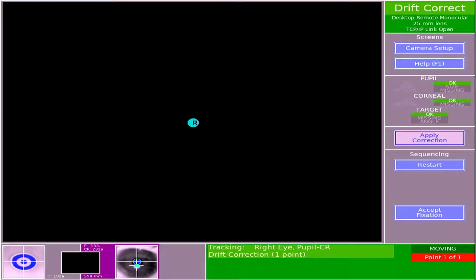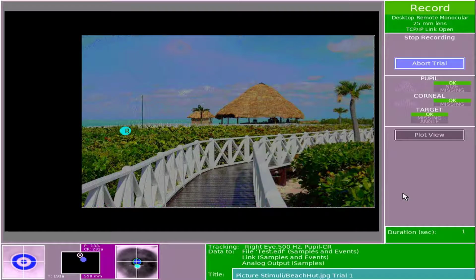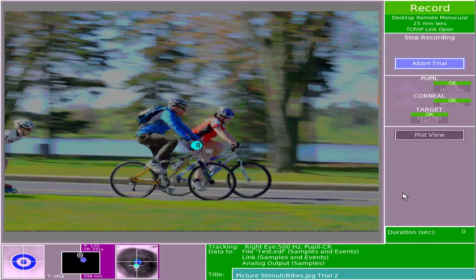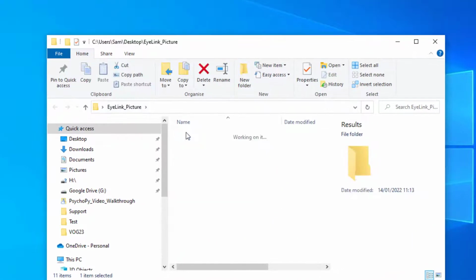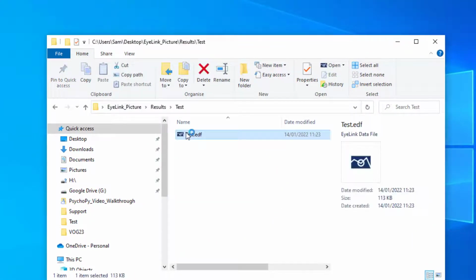After the participant has read the instruction screen and pressed a key, a drift check target appears, and when the experimenter presses the spacebar or Enter key on the host PC, the trial recording starts. As you can see, the trial image also appears as the backdrop on the host PC recording screen. The host PC also displays a status message that allows the experimenter to keep track of which trial is being run. When the experiment is finished, we can open the EDF file with Data Viewer.